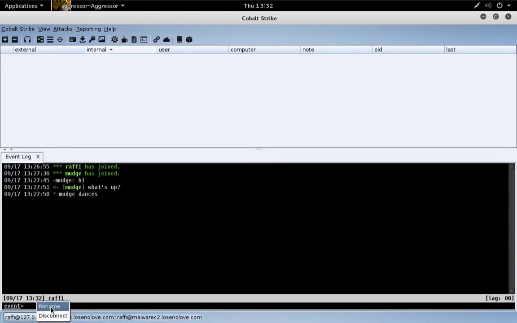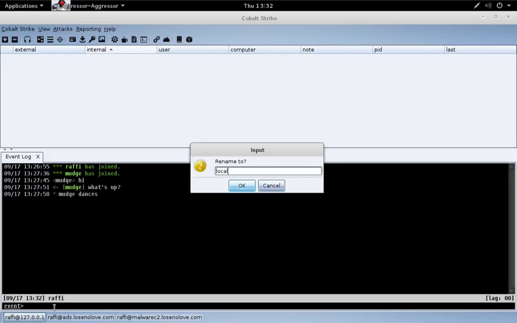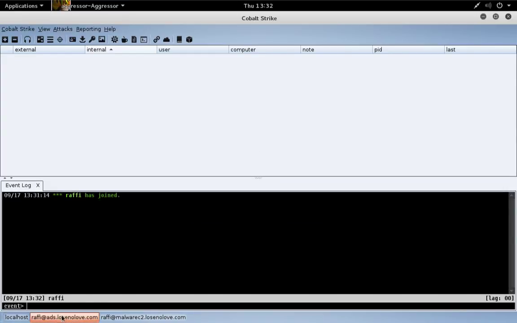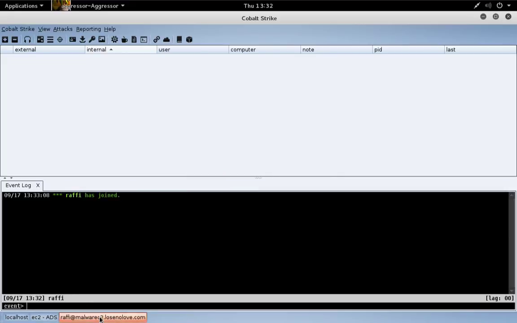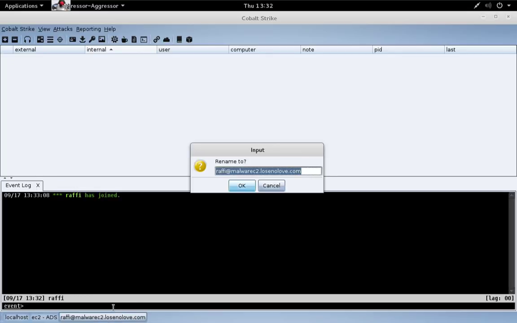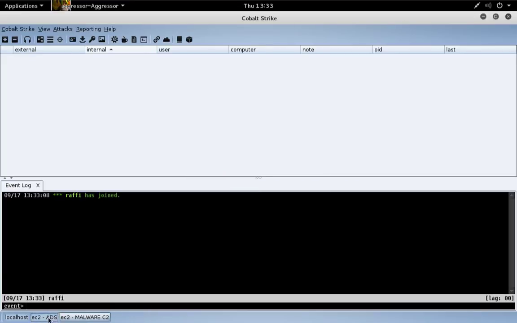If I want to, I can rename them. I call this one localhost. I can call this one EC2 ads, and right click, rename EC2 malware C2. So that's how you rename servers with Cobalt-Strike.